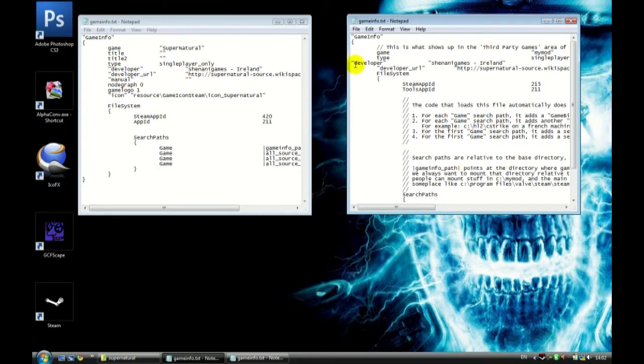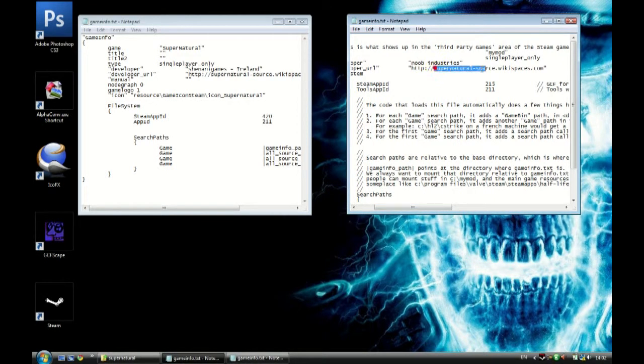Right, just tidy this up a wee bit. Okay, so developer, let's just say Noob Industries, and just make this Google, just to see if it works. Grand. Nope, put that wrong. There we go. Google.